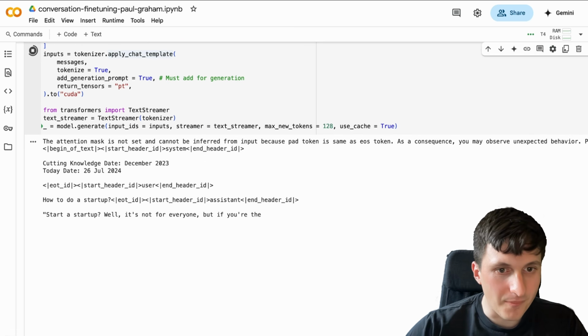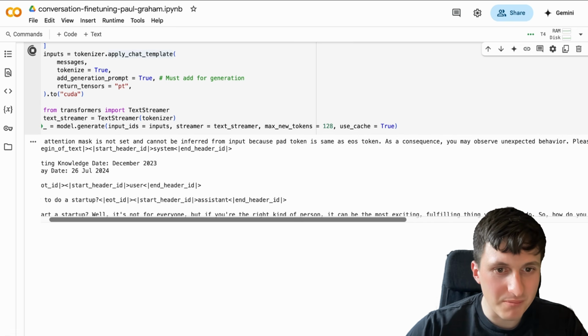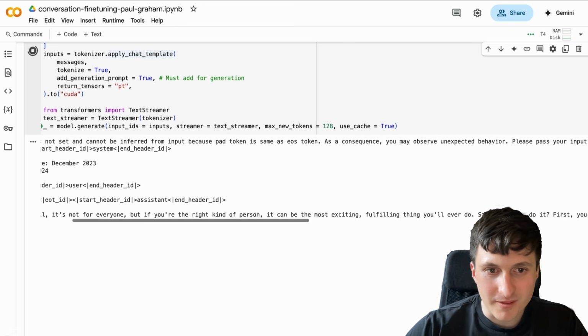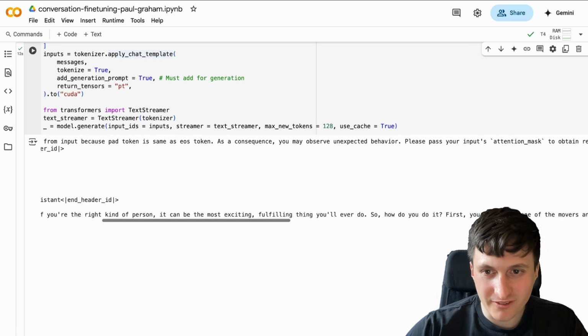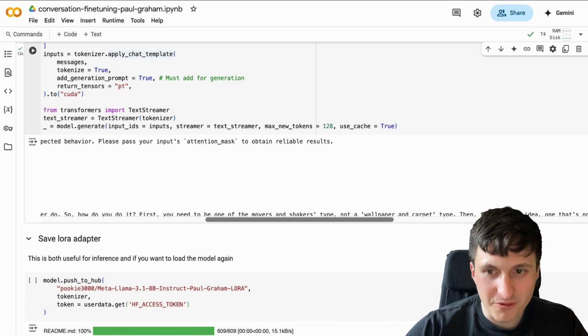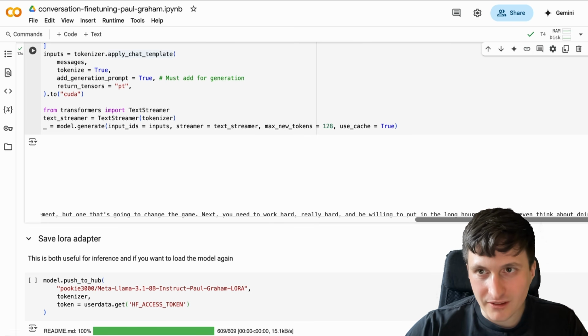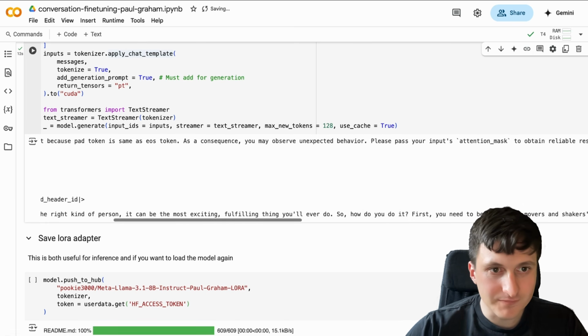And you see, it is pretending to be Paul Graham. It says it can be the most exciting and fulfilling thing you ever do. So how do you do it? First, you need to be one of the movers and shakers, blah, blah, blah. It seems that the fine-tune worked correctly.